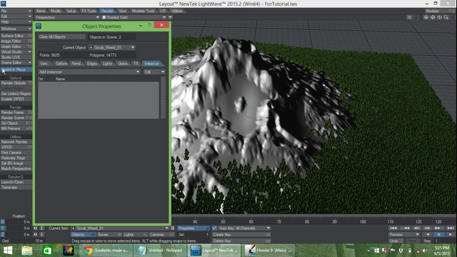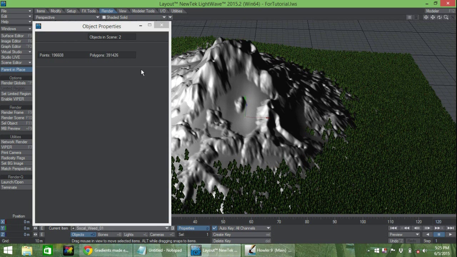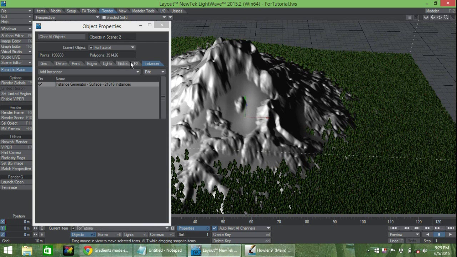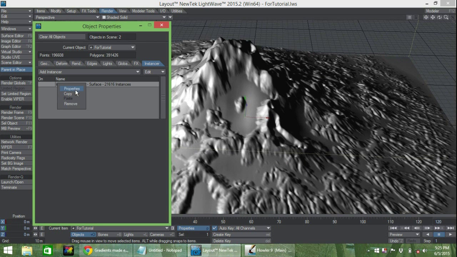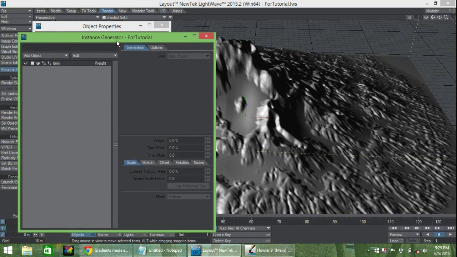So I'm going to go to the object property, to the instancer tab. Make sure I'm on the right object. This is the landscape object, and I'm going to go ahead and remove this instance generator and start from scratch. Alright, so under the instancer tab, we select instant generator, double click to bring it up.